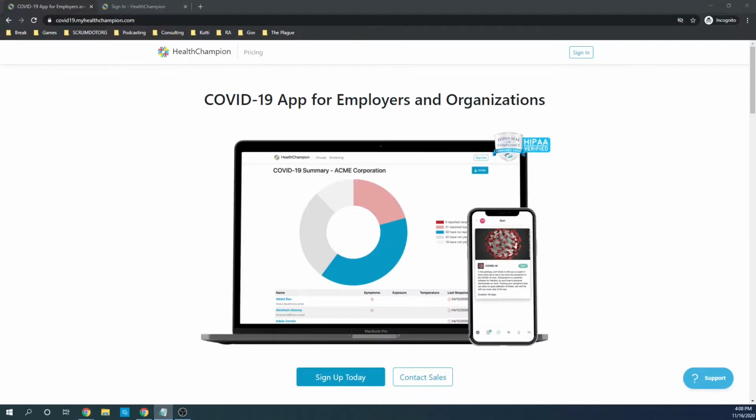This is a short product demo meant to show you some of the main features of the system and how it can be used to help you screen your employees, students, or other members of your organization as they come back to work. Health Champion is a full-service digital patient engagement platform.